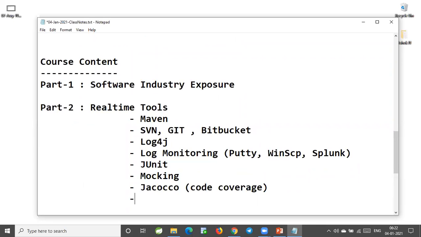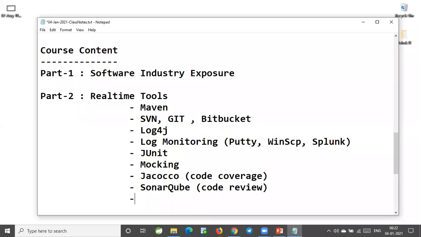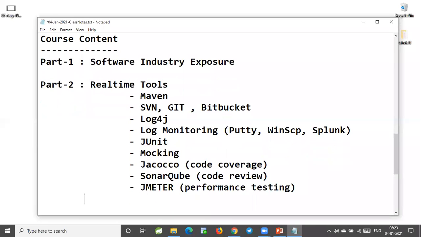Okay, right. Maven, Git, Bitbucket, Log4j, Putty, WinSCP, Splunk, JUnit, Mocking, Jacoco, SonarQube, which is for code review. SonarQube is the tool that we are going to use for code review. Then we are going to use JMeter for performance testing. And we are going to learn Postman and SOAP UI for API testing. These tools will be used for API testing.